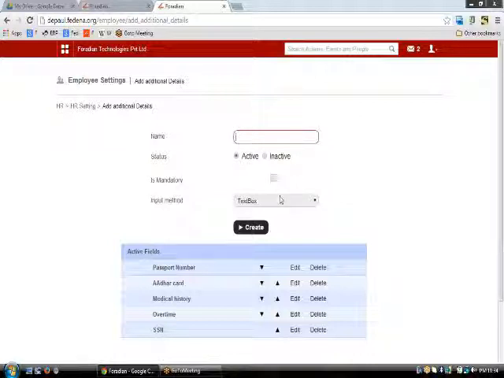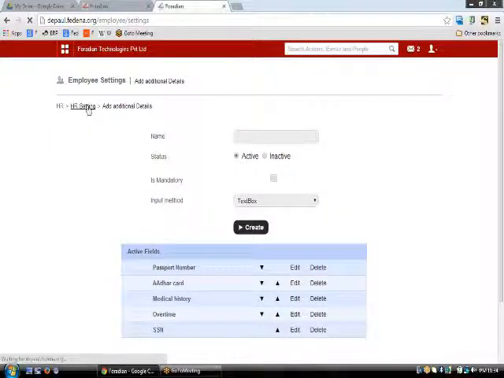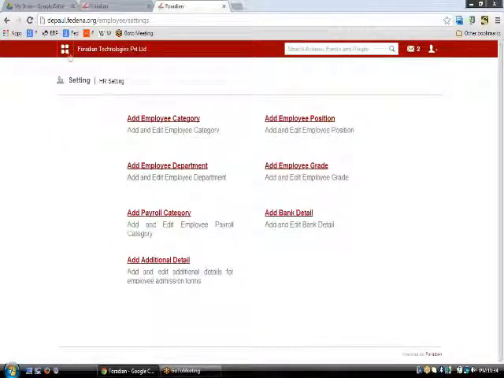So you have the option of typing the input method, whether it's text box, text area, select box or checkbox, and then specify whether this thing is mandatory or not. So this was all about the settings available in the human resources.